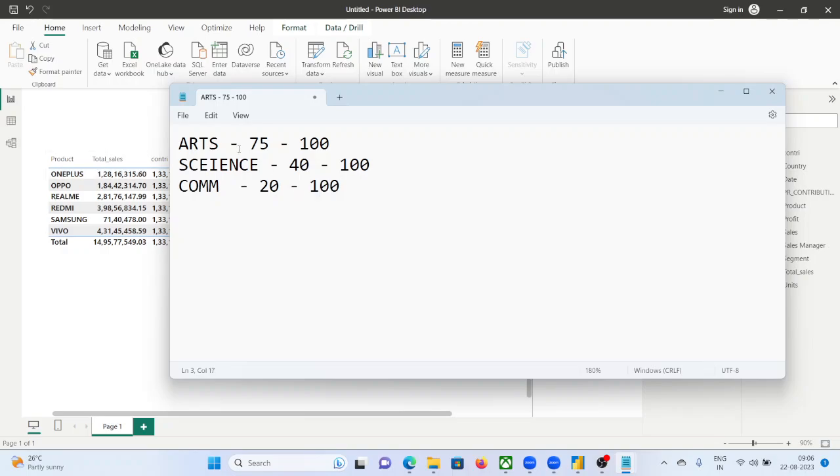So in arts I have 100 students, out of which 75 passed in the exam. Science, I have 100 students, 40 passed. Commerce, I have 100 students, 20 passed. So if I ask you what is the pass percentage of arts students, you will say 75 by 100 or 75 by 300. What is your answer? 75 by 100 or 75 by 300?